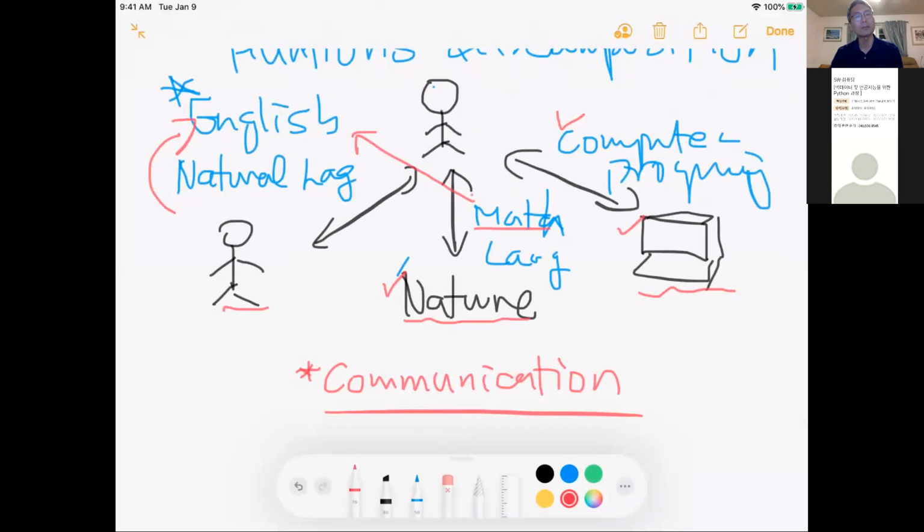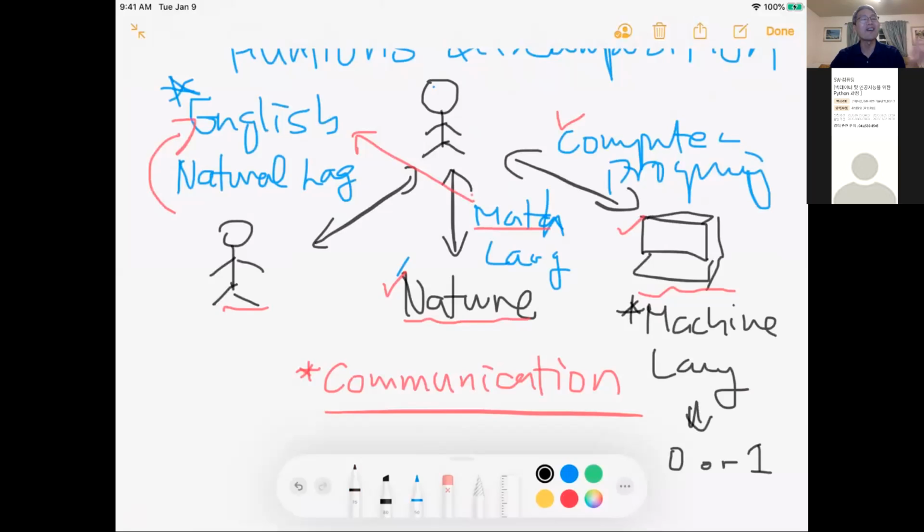And what about computer programming languages? The computer uses machine language. As we discussed before, the computer is very close to what? 0 or 1, a binary number, and it's machine language. But what about us? Can human beings understand this? Probably not. There are few people who can directly use machine language, but most people, including me, don't understand it. Binary code of 0 or 1 is very hard to understand.